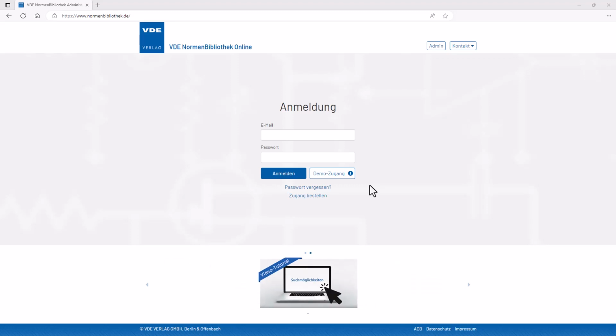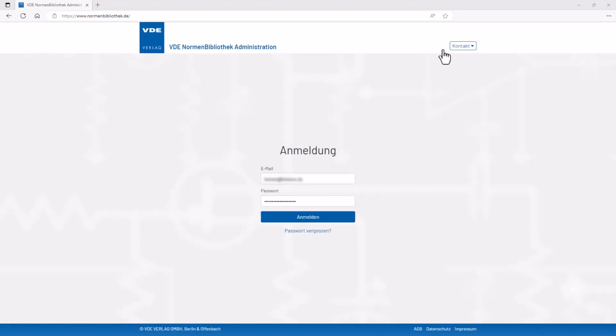To log into the admin area, click on Admin at the top right, and the login form will open. Simply enter your email address and password to log in. If you forgot your password, you can click on Forgot Password. You will receive an email with a link to reset your password.